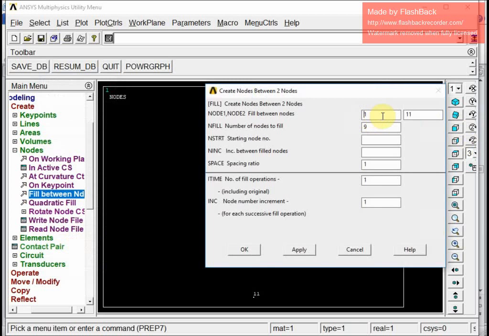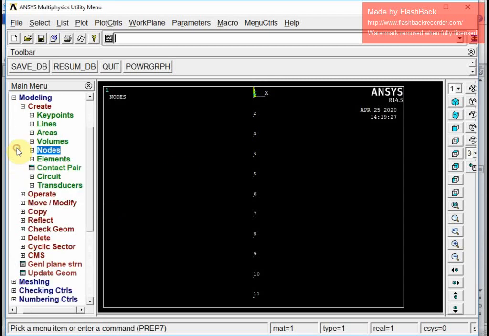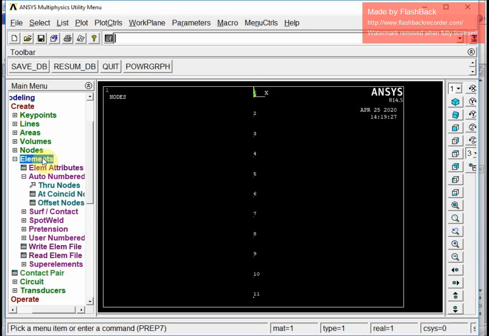So you see it says that I'm going to define in between nodes 1 and 11 a total of 9 nodes. That means starting from node number 2 to node number 10, so that makes 9 nodes. I'll say okay. So a total of 11 nodes are defined, or within 1 and 11, 9 additional nodes have been defined. Now I will use these nodes to define the elements.